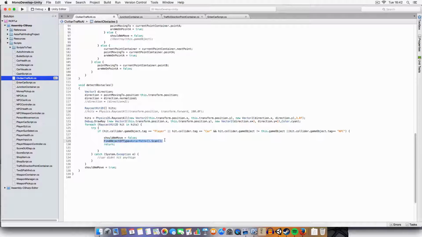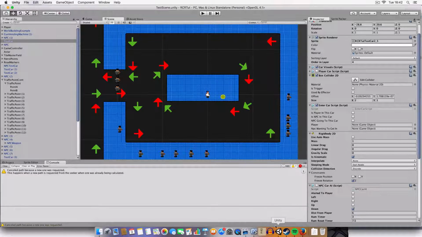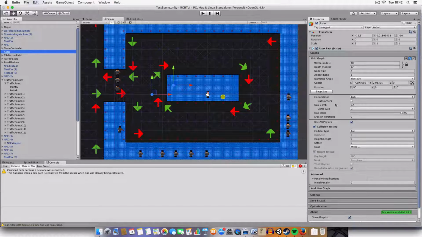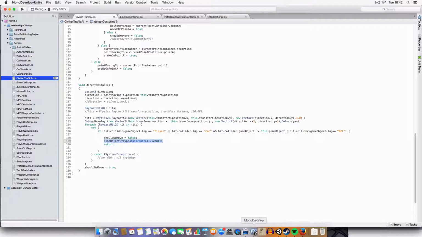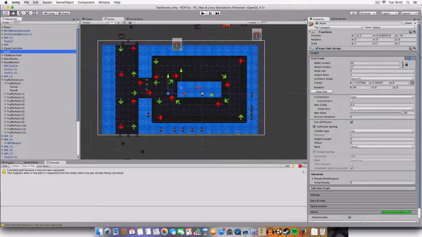It will find the A-star path object, which is the graph, which is basically this script here, which controls the grid for the pathfinding of the NPCs. And it will cause that to scan. I think there's another train coming, that'll be fun. I might just wait for the train to pass and explain what scan is.